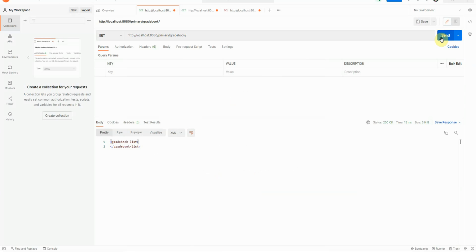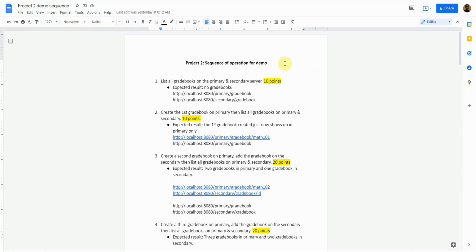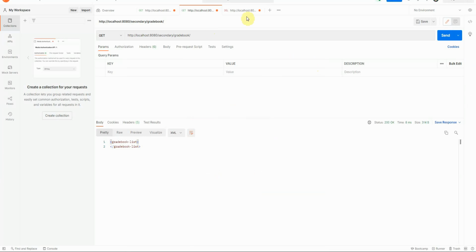So first scenario, list all the gradebooks. It shouldn't return anything on the primary server and the secondary server. Now I'm gonna create the first gradebook called Math 101. Create a post. Now it's on the primary server, but it doesn't have any copy on the secondary server.